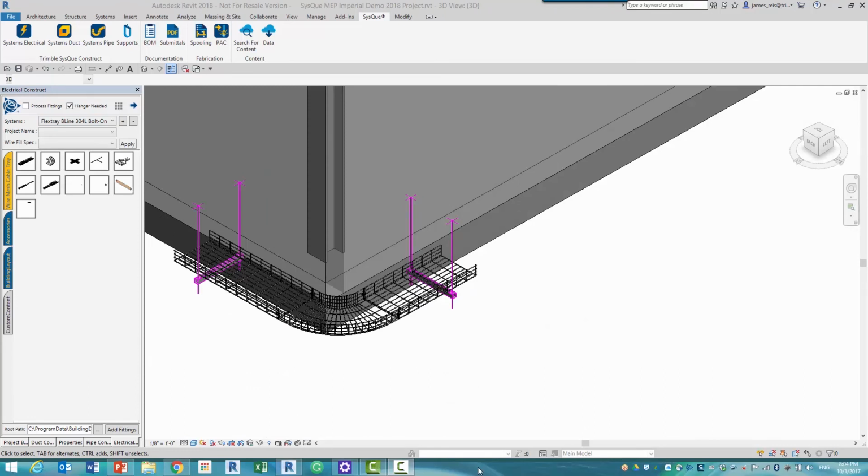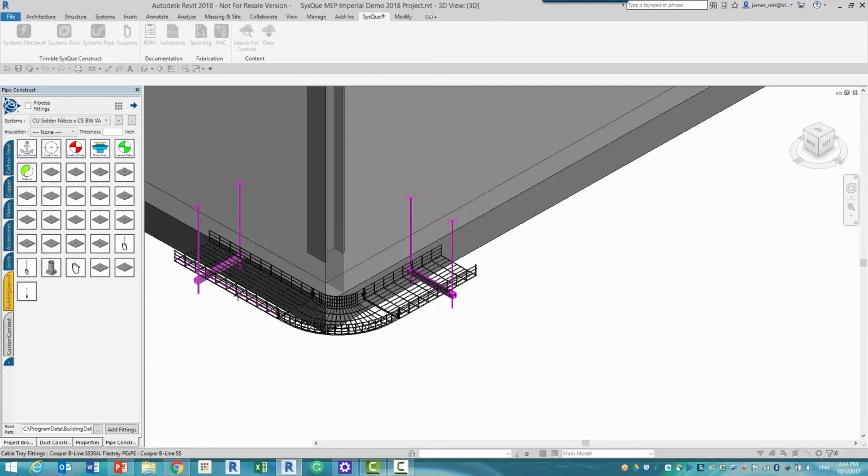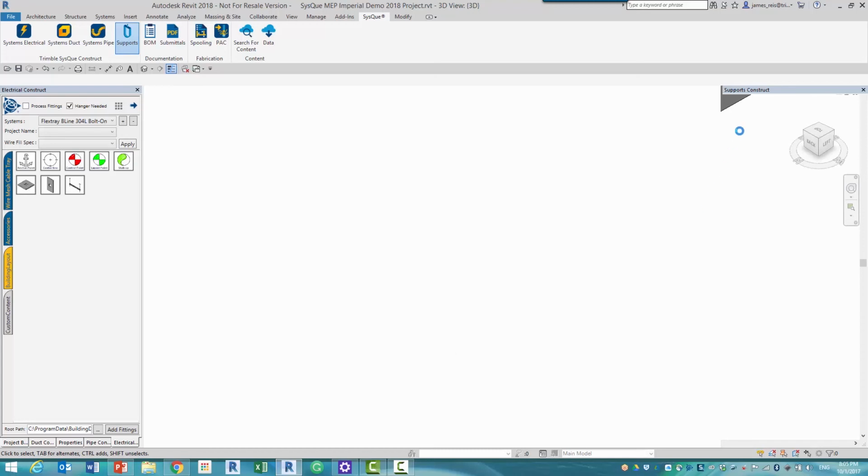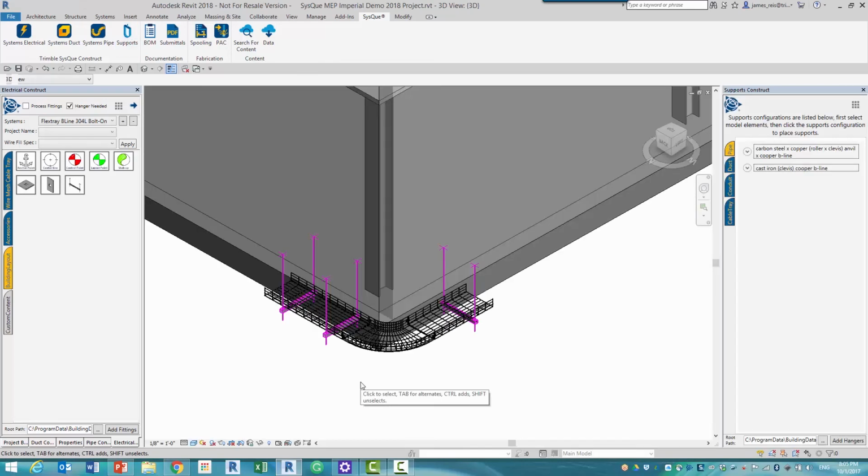SysQue Trimble also includes supports. We just saw this basket in the service had hangers needed in and applied it directly. The other way to apply hangers directly to a service is to simply just add a hanger manually, where you can just come and pick, and it'll automatically place the hanger for us. The final way to do that is to actually use the support application. And what you can do is you can select your duct, pipe, or electrical based on a specification of hangers with spacing, and it will automatically place the hangers on a specific run.